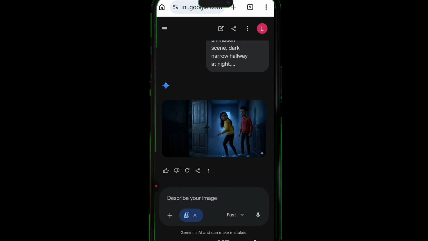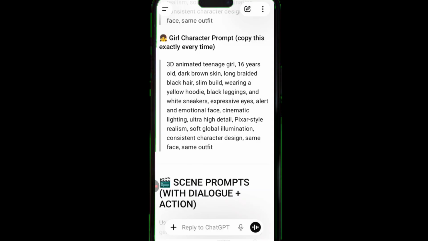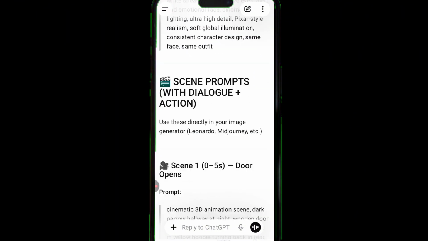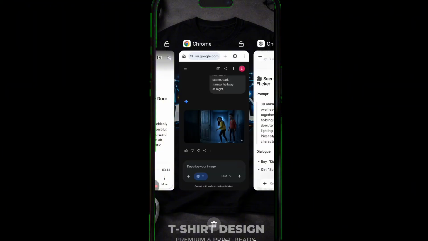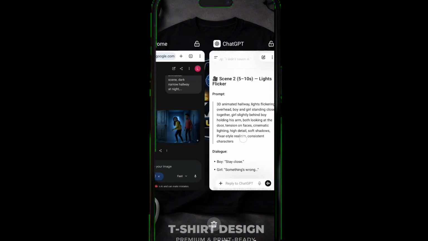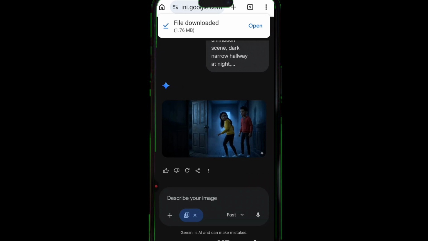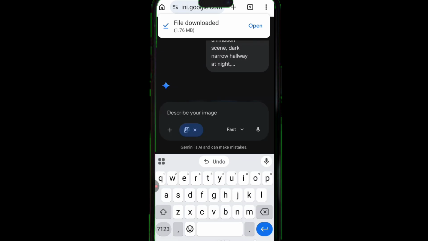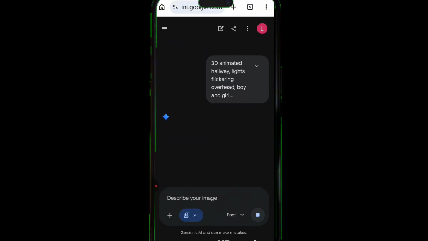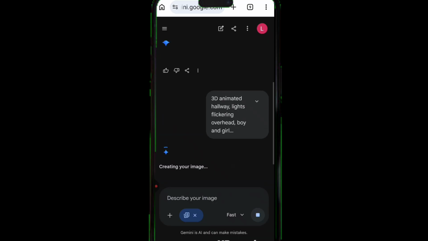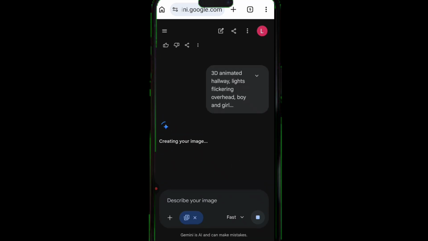So I go back to ChatGPT. When in ChatGPT, go and copy the skin 2 image prompt to our clipboard. Copy it, and after copying, I go back again to Gemini. When I'm in Gemini, I'm going to paste my image prompt down here. I paste it there and click on send. And automatically it will start generating an image for us.